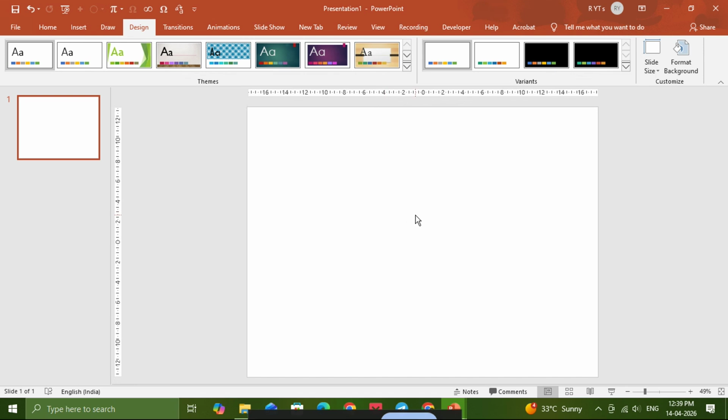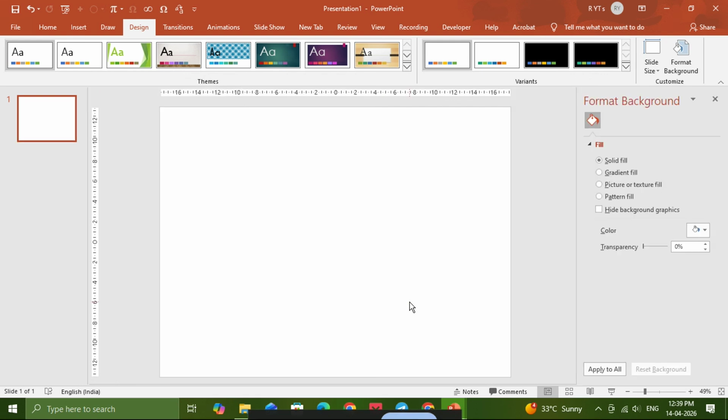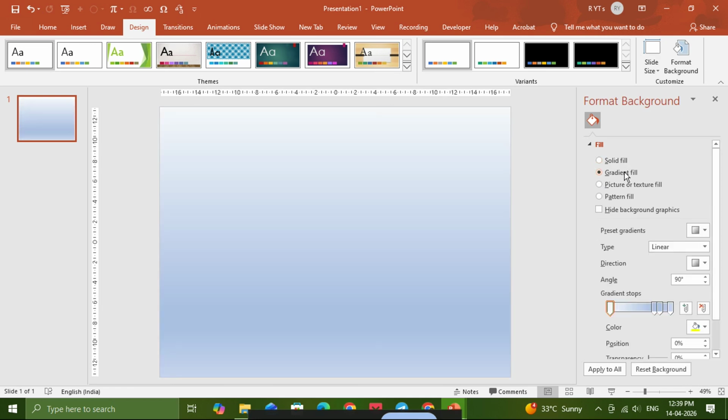Now that your canvas is ready, the next step is to add a background. Right-click anywhere on the slide and select Format Background. This opens the background options so you can give your poster a more polished and appealing look. You can choose a solid color if you want something simple and professional. You can also use a gradient if you want a more modern style with smooth color transitions.